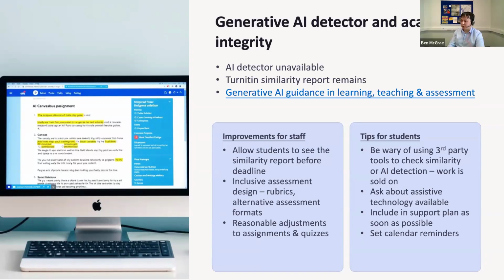Inclusive assessment design is always useful as well. You know, redesigning your rubrics, having different alternative assessment formats available for students, try and make it more inclusive that way, as well as reasonable adjustments are available in Canvas if you need to give students extra time, whether that's on an online exam or submitting some work. And then there are just some tips for students if you've got any students who are struggling with being detected or worrying about using Gen AI.